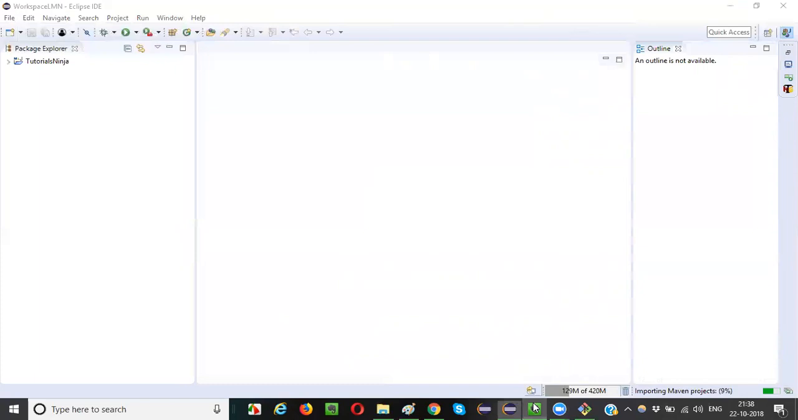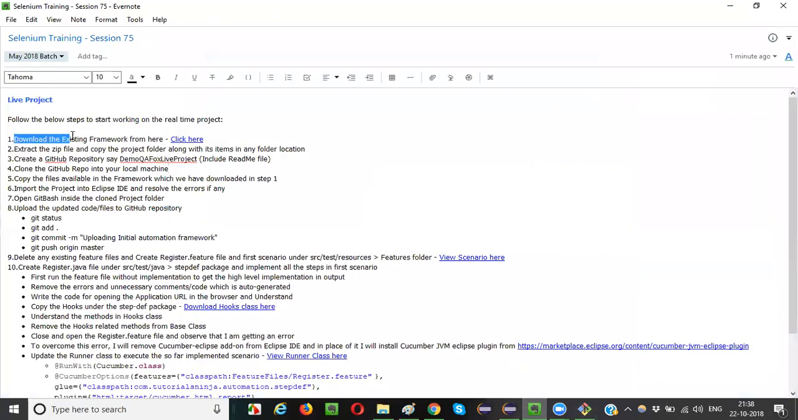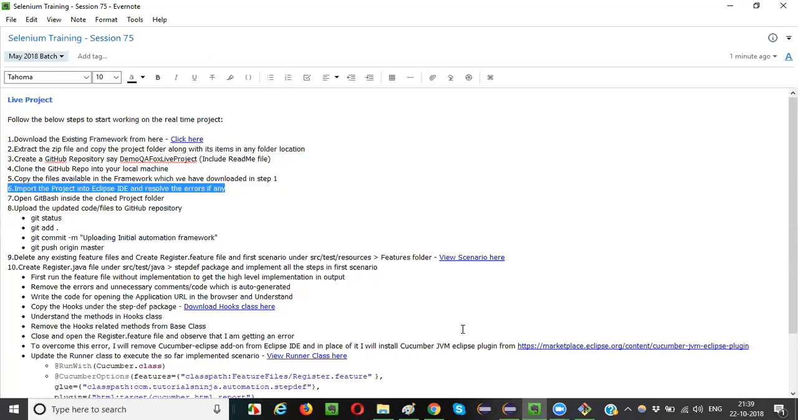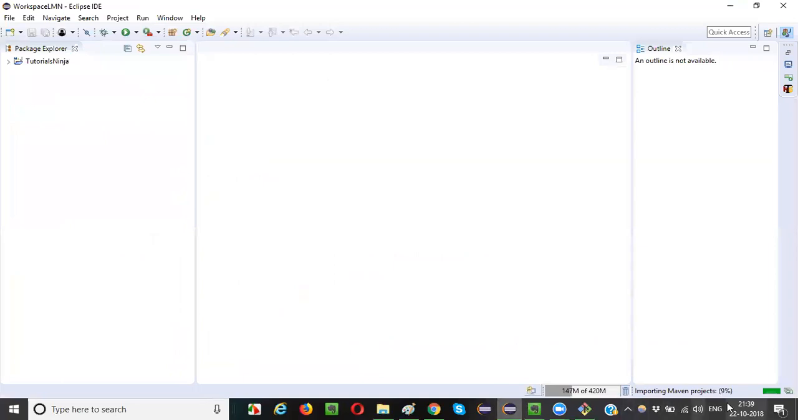So what we discussed so far: I downloaded the existing framework project, extracted the zip file, and copied the project folder. Then I created a GitHub repository, cloned it to my local machine, and copied all this downloaded project code into the cloned GitHub repo. Then I'm importing the project into Eclipse IDE and resolving the errors, if any. So this is the step I am in, the 6th step. It's taking some time. Let's wait for it to complete.